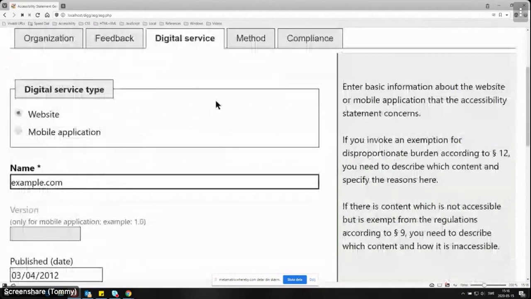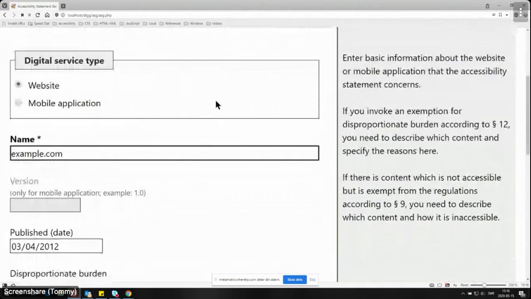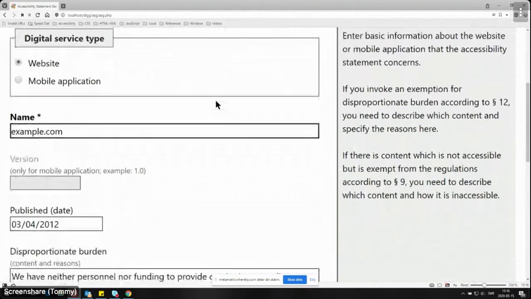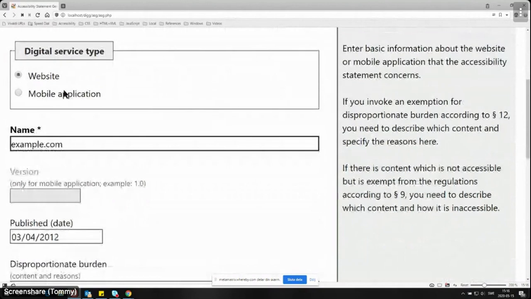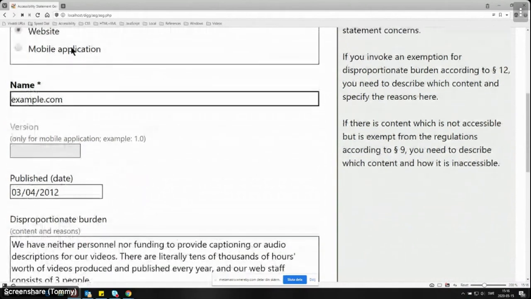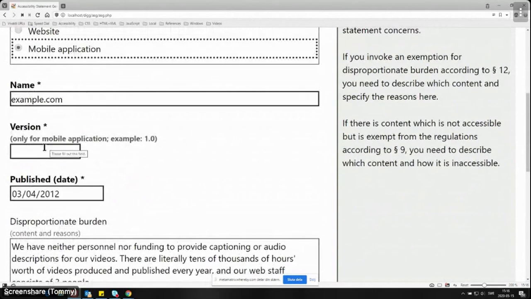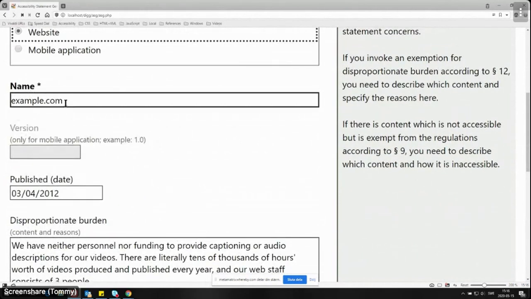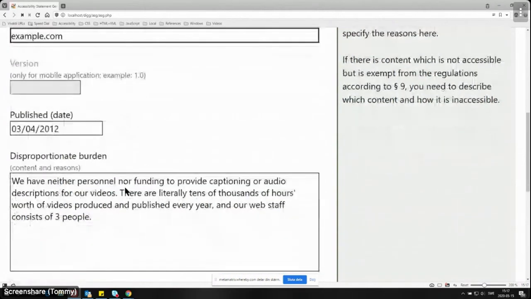The third tab, digital service, is where we put in the information regarding the name and type of the digital service, which can be a website or a mobile application. We have a name for it, which can be the domain name or some other name for the service. For a mobile application, you have to specify a version number and a publication date. For a website, there's no version, but you can and are encouraged to specify publication dates.